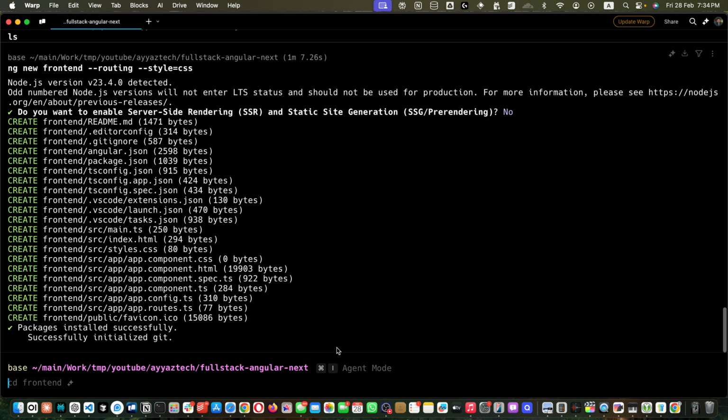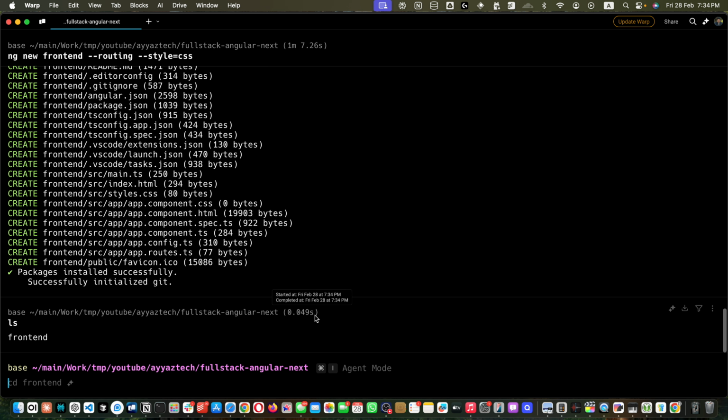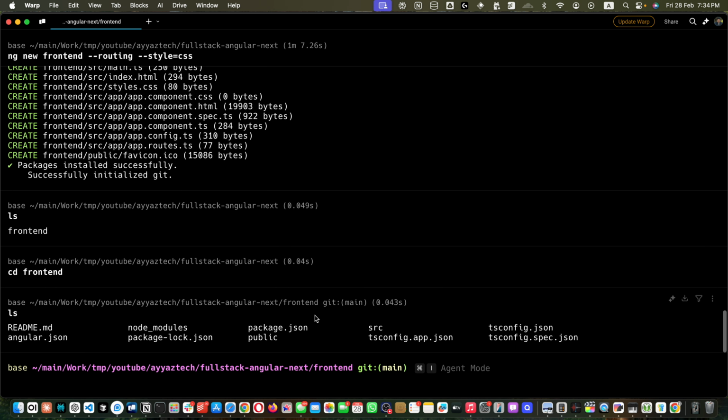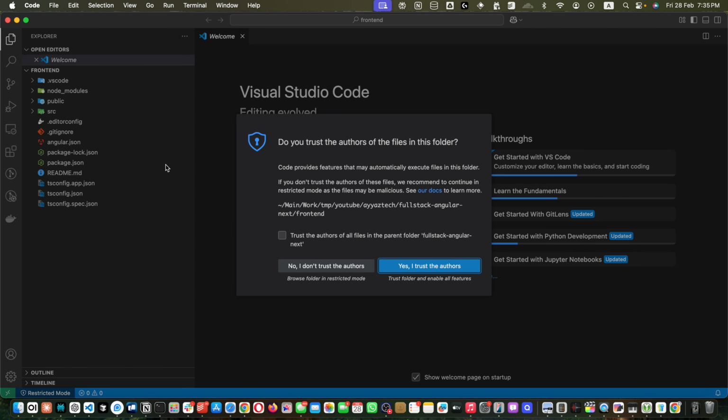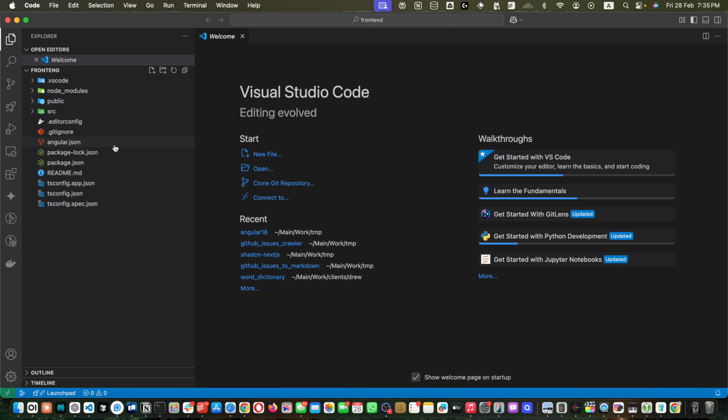Let me show you. The Angular project has been created, so I will just show you by using the ls command that frontend folder has been created. So let's go to the frontend folder, and by using the ls command, you will see the list of all of the files. Let's open this folder in VS Code. For me, this command works, code space dot. You can open it directly from the VS Code as well. All right. This is the Angular project that it has just created.